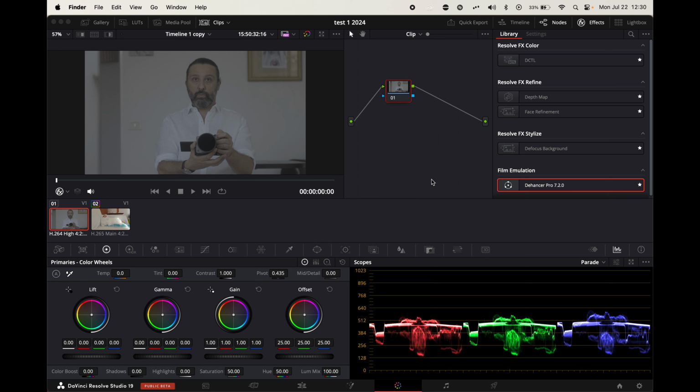The Dehancer team asked me to review and make a tutorial about Dehancer Pro, their plugin to make the digital image more cinematic, more like film. I have to say that it works really well. We will see a couple of different workflows, one with just the plugin and the other one in combination with the nodes of DaVinci. So let's start.